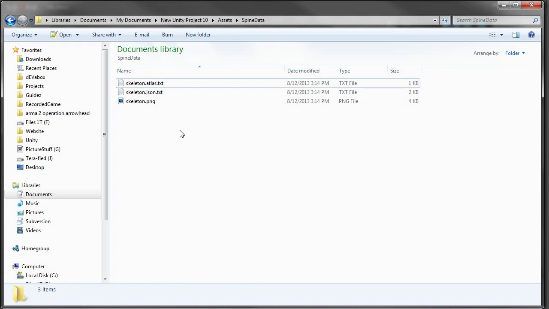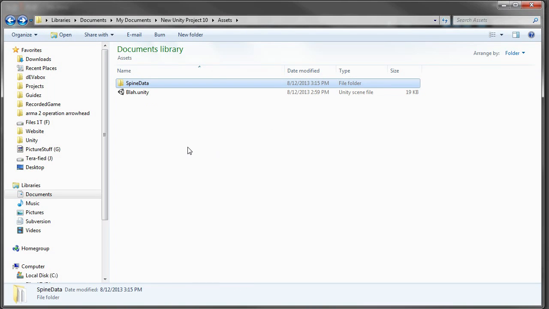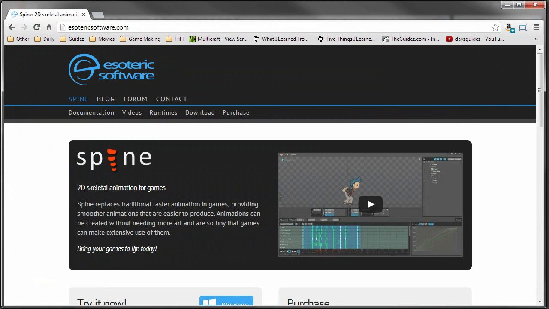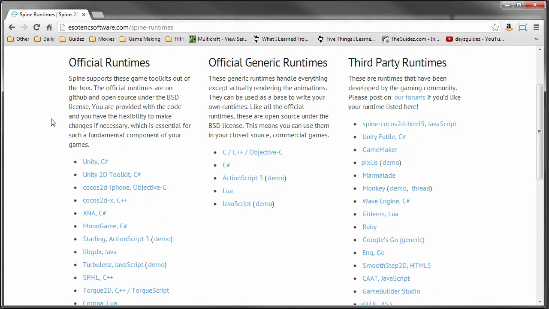We're also going to need the runtimes for Unity, so go back to the root of your Assets folder, and then open up your web browser. Navigate to the Esoteric Software website, and then click the Runtimes link. Scroll down a bit, and then click the Unity C# link under the Official Runtimes column.